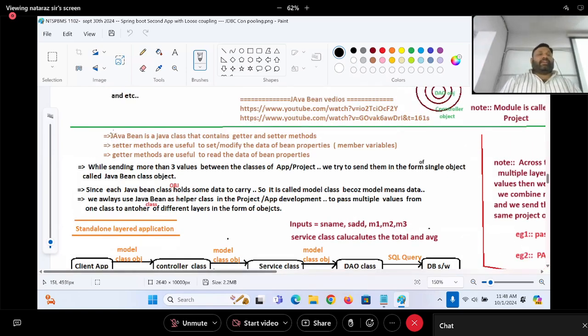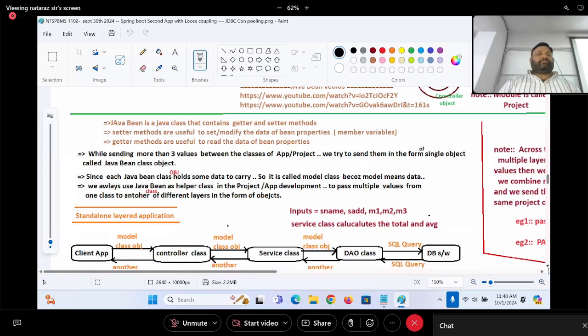Okay. A Java bean is a Java class that contains what? Getter and setter methods. Setter methods are useful to set or modify the data. Getter methods are useful to read the data from bean properties. While sending more than 3 values between classes of the project, we send them in the form of a single object called a Java bean class object. Since each Java bean class object holds some data to carry, it is called a model class, because model means data.